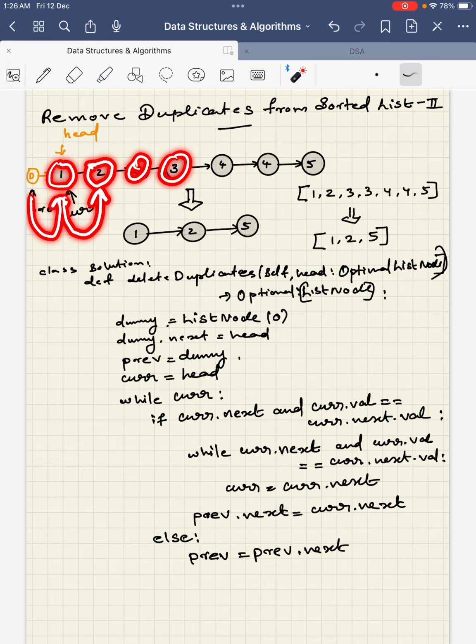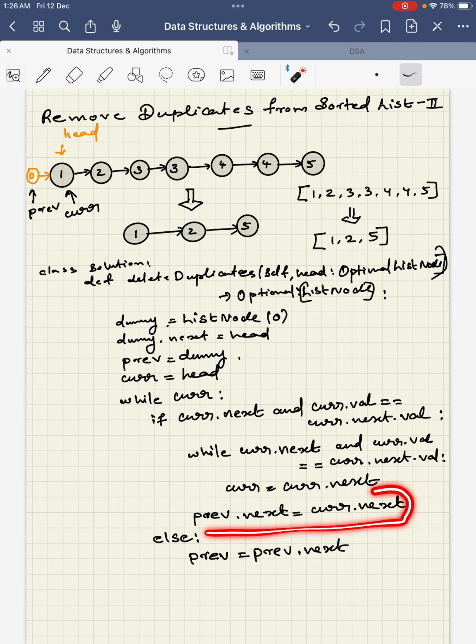Then the repetition comes and the current becomes at this point. Then the current dot next, that is nothing but this line. This previous dot next would be attached with current dot next. So it will skip these two nodes. That is what is happening in these particular steps. So the previous pointer should also be in the exact position where it has to be.